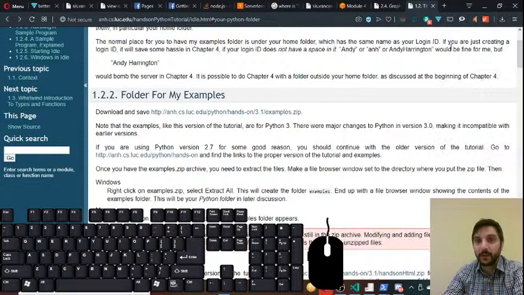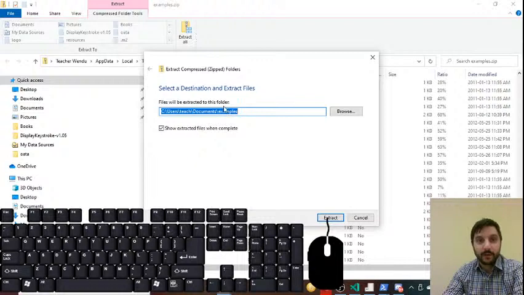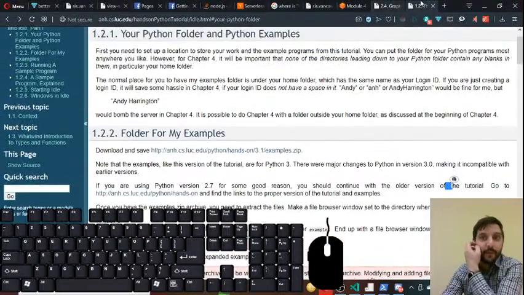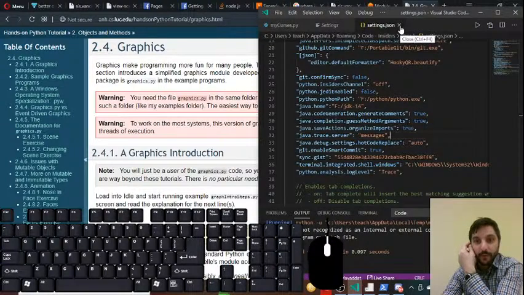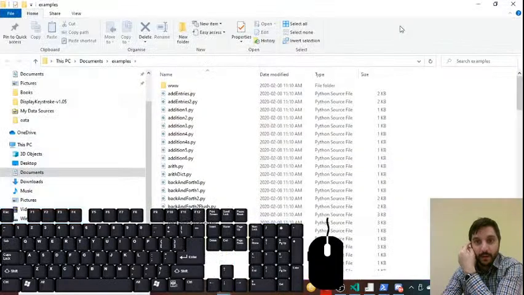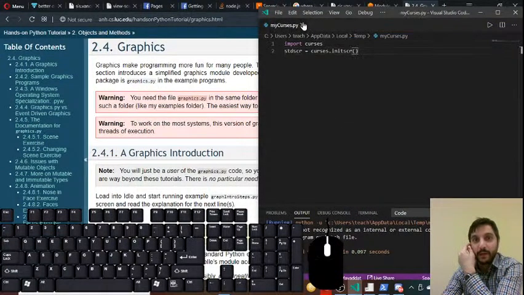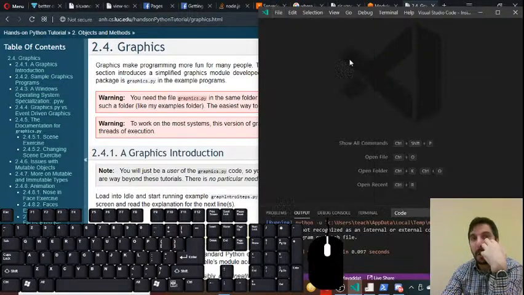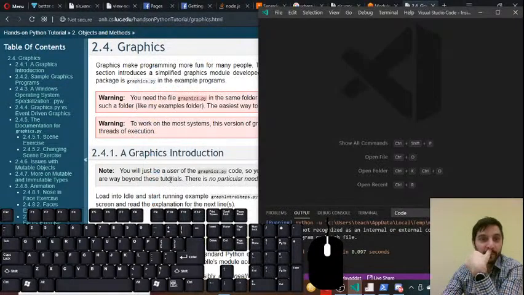Okay, so in this zip file, all of this stuff, let's extract this to some folder called examples, for example. Then we'll open it as a directory in VS Code. That way VS Code will set it as the active directory. Open folder. Select folder.